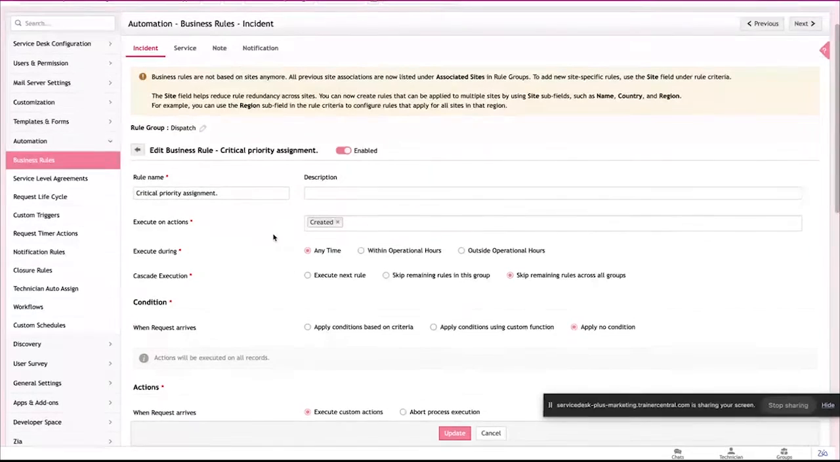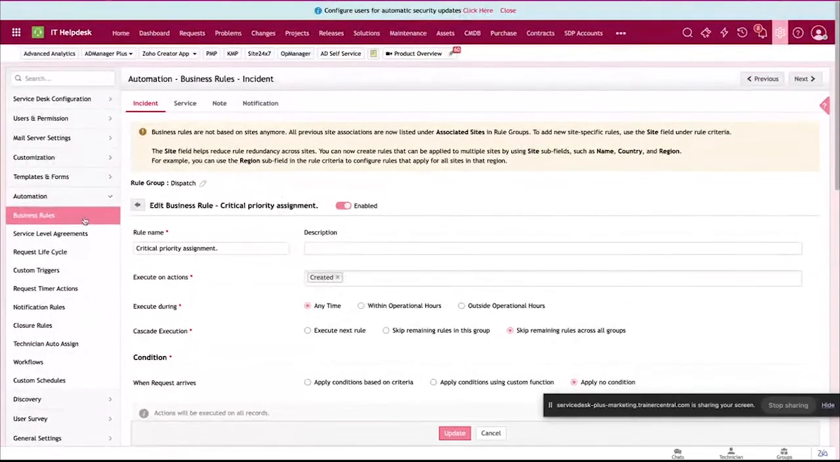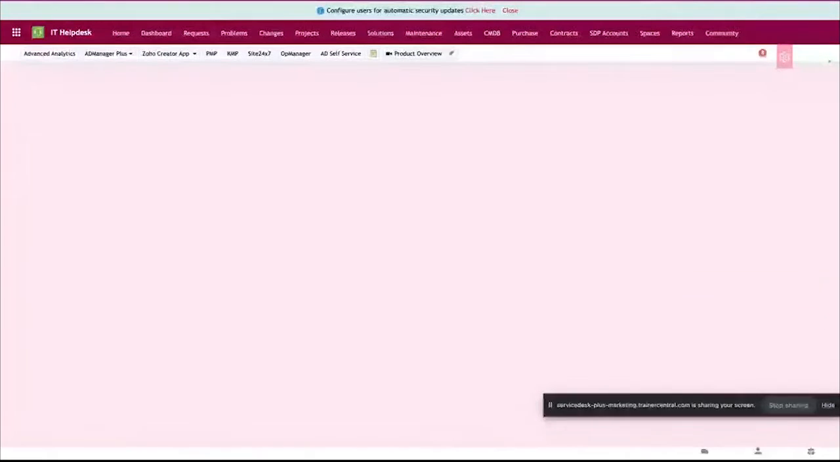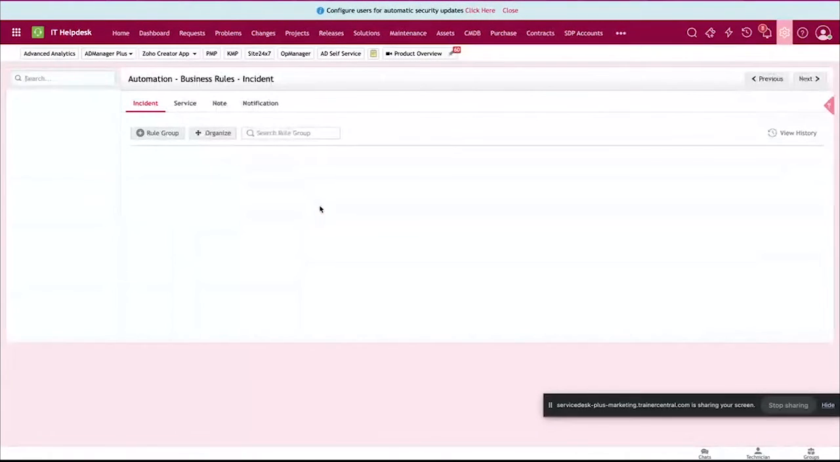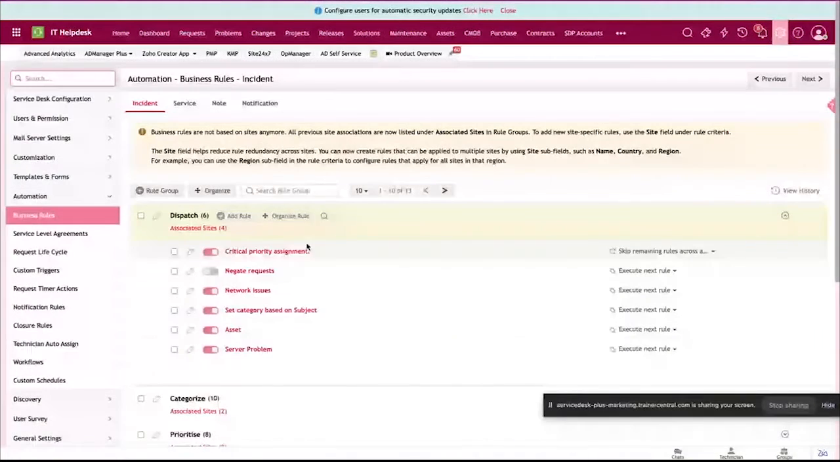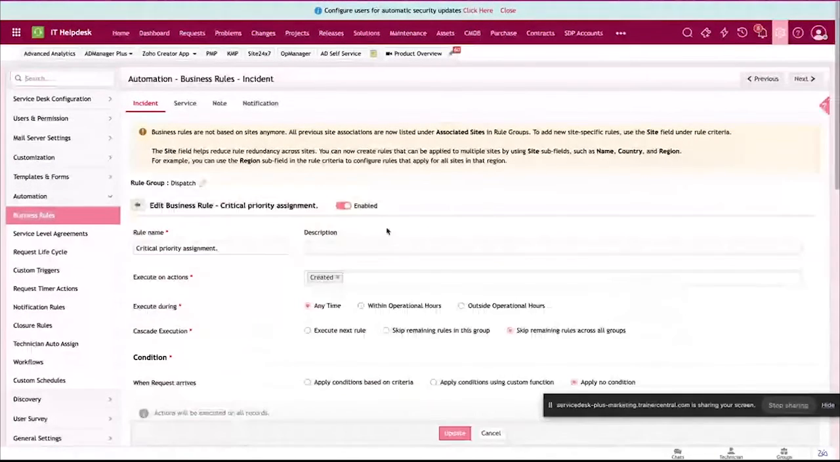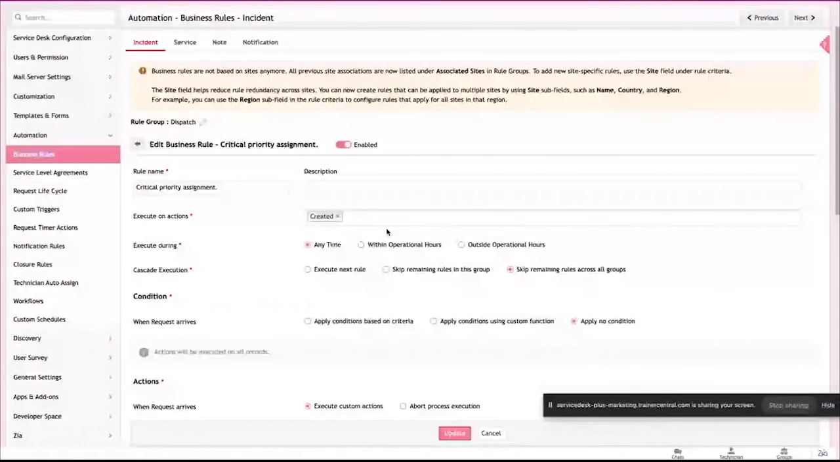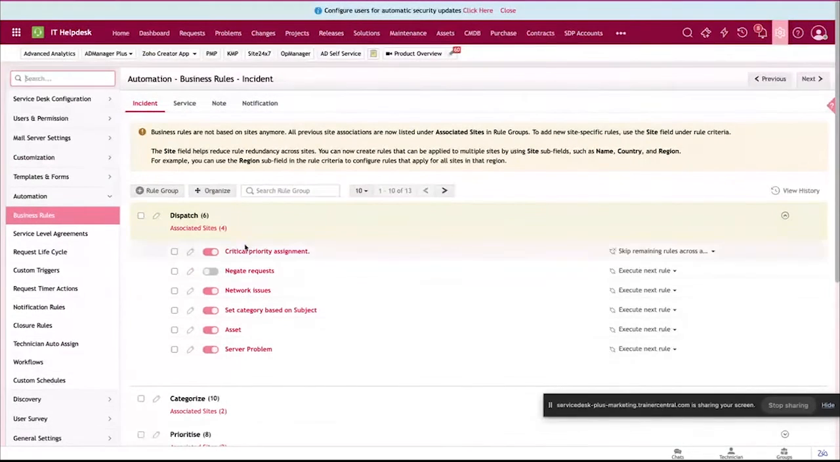Now, when it comes to cascade execution, let me open the business rule on another page, because we saw that you could create business rules based on groups. So in this batch, there are 6 rules in general. So cascade execution comes here to help you understand whether a certain request needs only one rule to be executed, or all of these rules in combination have to be executed on one request.